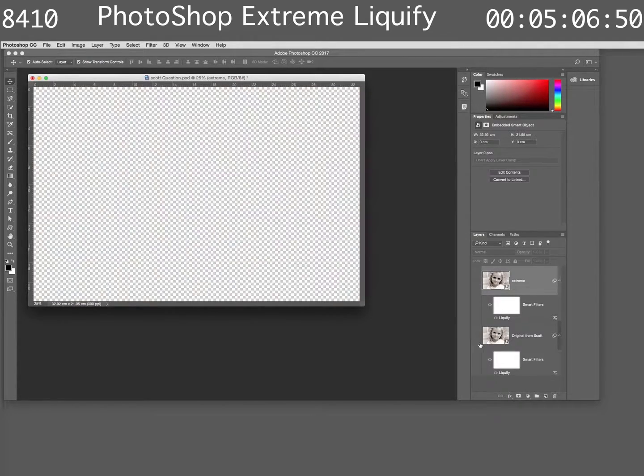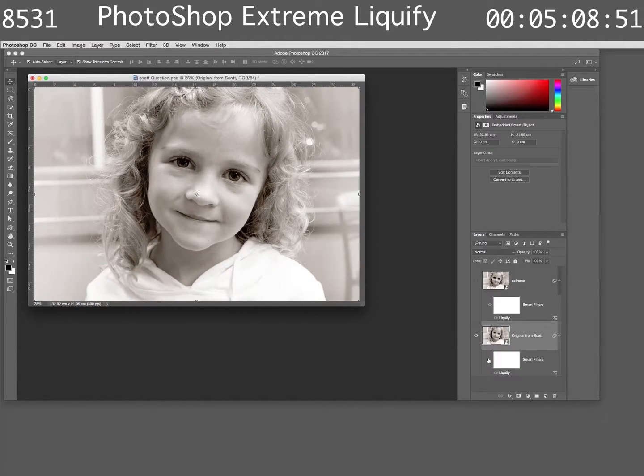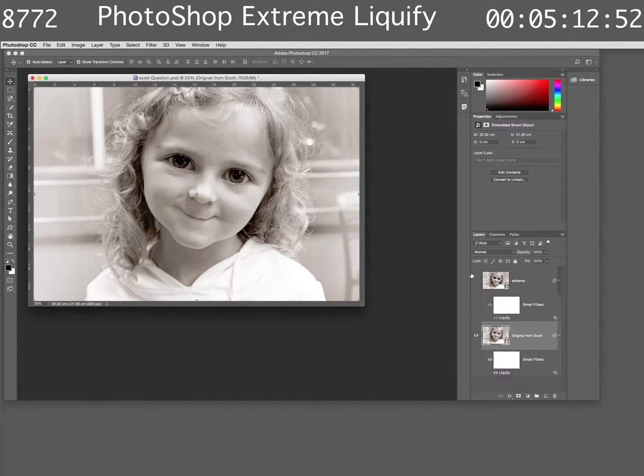And okay, so let's look at this as we go. So there's our original. There's Scott's tweak. And then there's our extreme tweak, which looks like it could use a little more refinement. But that's enough for right now.